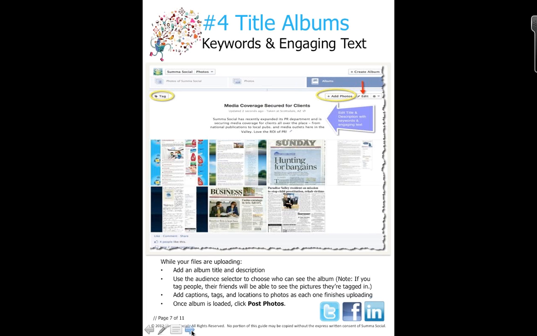So when you are waiting for your files to be fully uploaded, adding an album title and description is important. Here you want to know that if you fill it up with keywords that people would normally use to search for your industry or for you, then you likely will have your photo album pulled up as a drop down in the search engines.